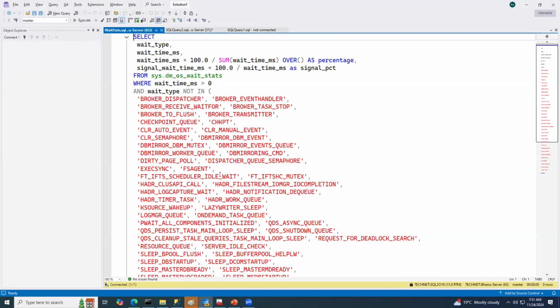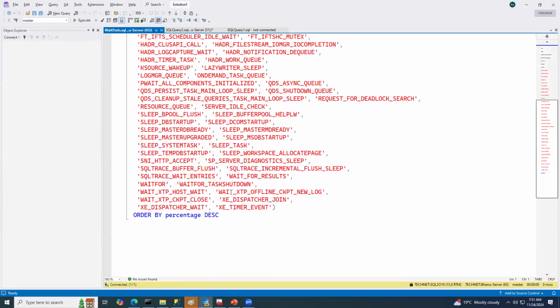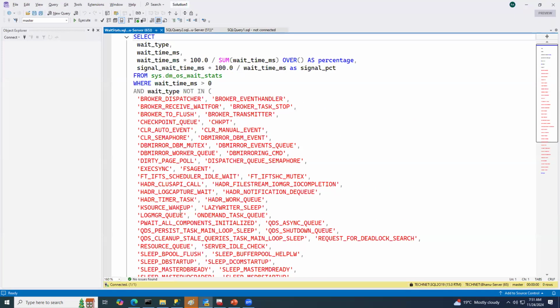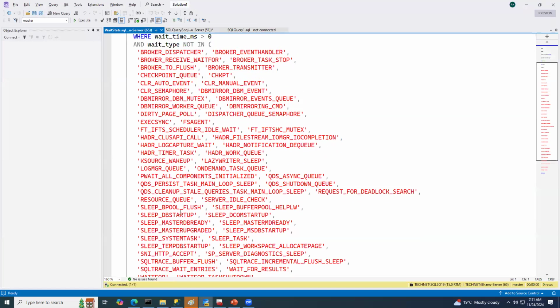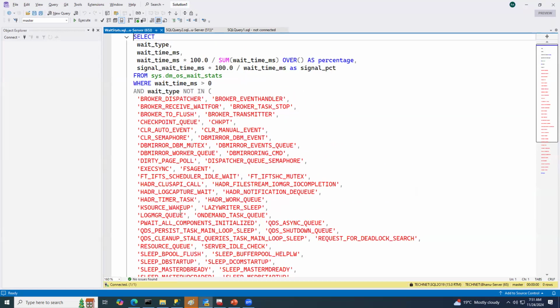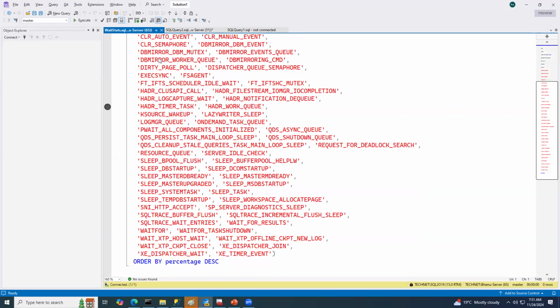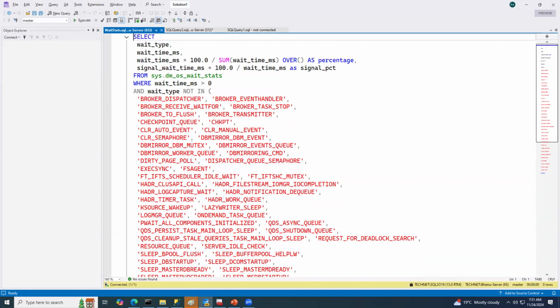So wait statistics. All these queries are available. I will attach them to the Git repo and share that Git repo, so don't worry. Whatever scripts I'm using, and even whatever presentation I'm sharing, will be converted to a PDF and attached to the Git repo. So everything will be available and transparent.